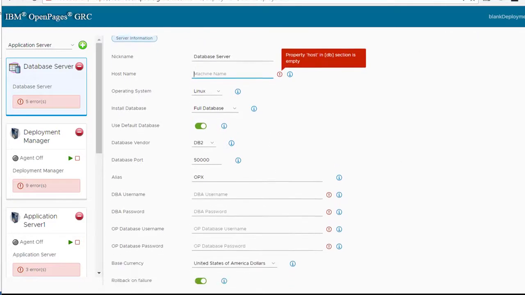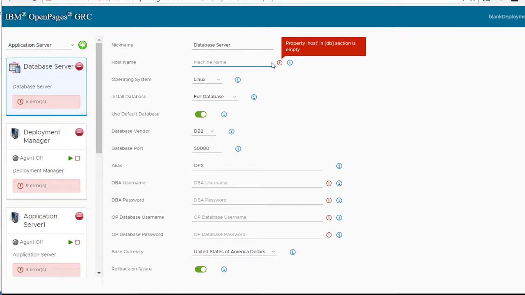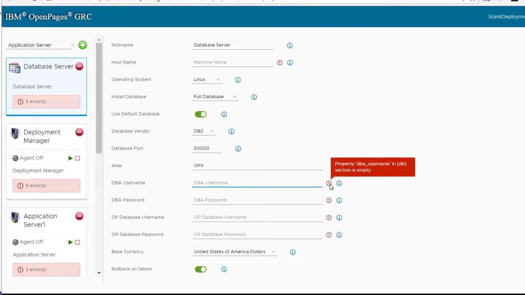And likewise, if you scroll back down, you'll see 4 more. All of these, of course, add up to the 5 that you see on the card, and they all more or less say the same thing. So property DBA username in the database section is empty.